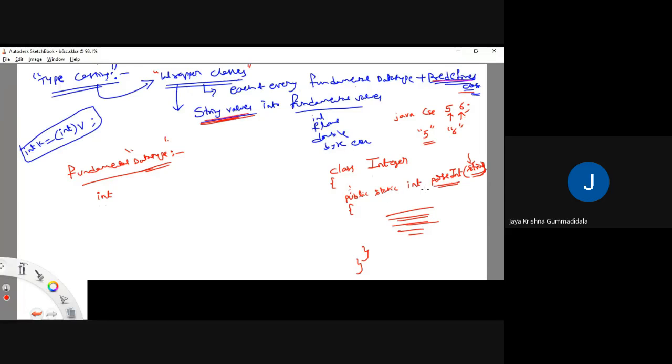This method was given by the Java developers. What is the meaning of parse? Parsing means checking the value, parsing of the string value. Here you are going to get a string value. So what is the purpose of the parseInt method? It is used to convert string values into integer values.